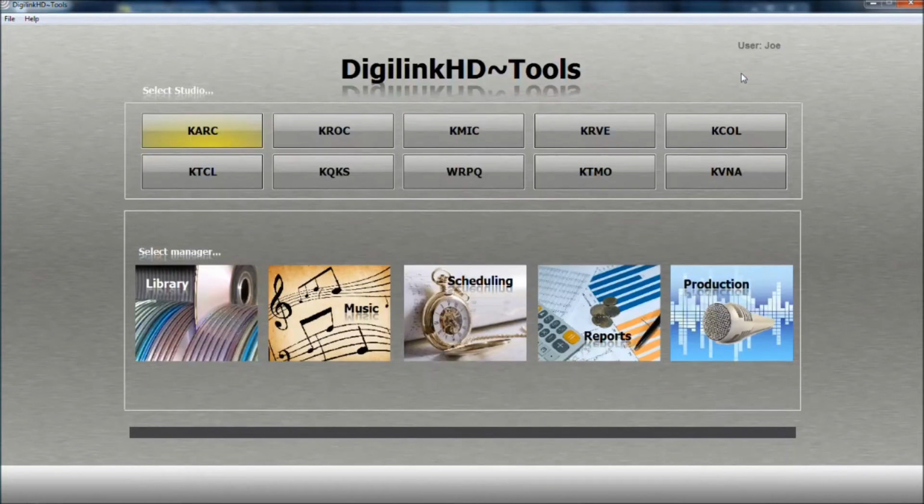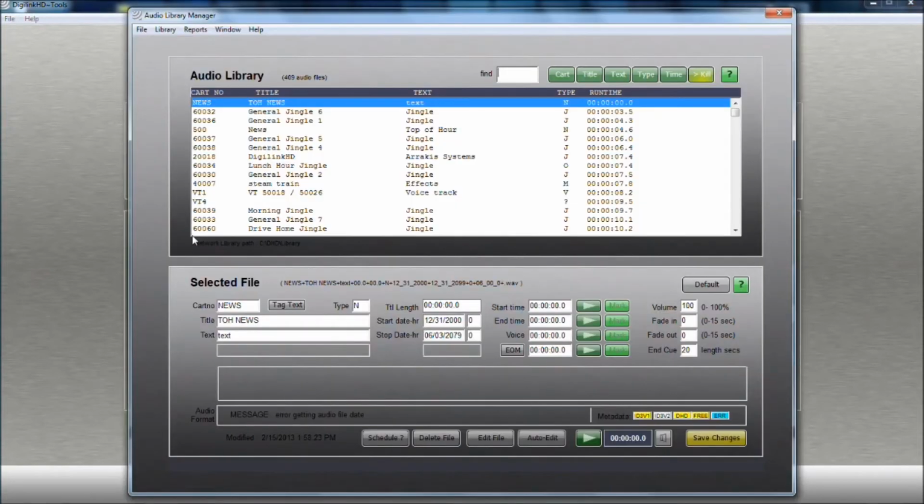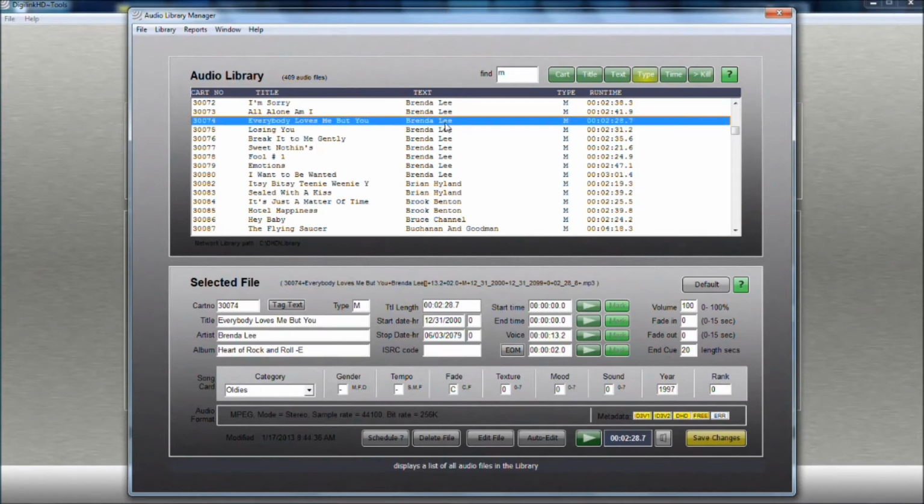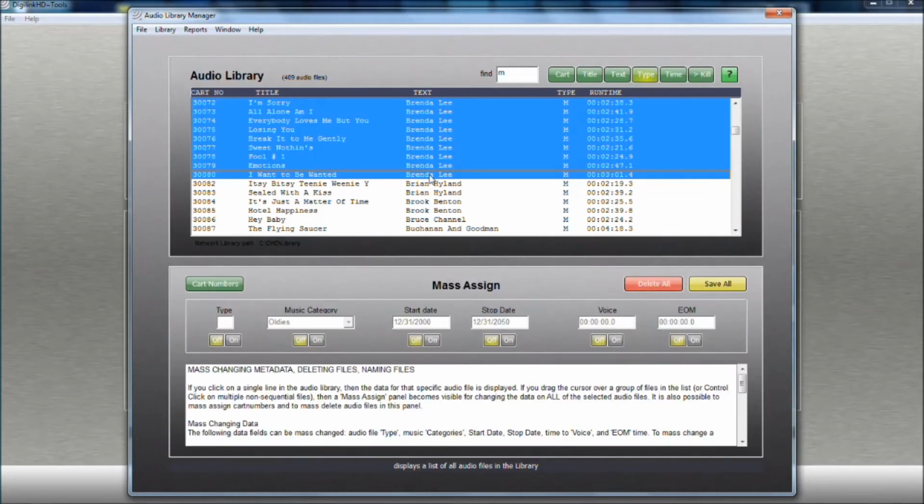So if you go to Library and then Library Manager, I'm going to find a song here. Just find this Brenda Lee. As you can see in the selected file section on the bottom, you can set up the gender, tempo, mood, and all that stuff. So let's say I want to give Brenda Lee a mass assign her category. I give her the type M. I turn on the music category function and I select Hit Rock, and I go ahead and click Save All. And so Brenda Lee is now assigned to category 3, which is Hit Rock.